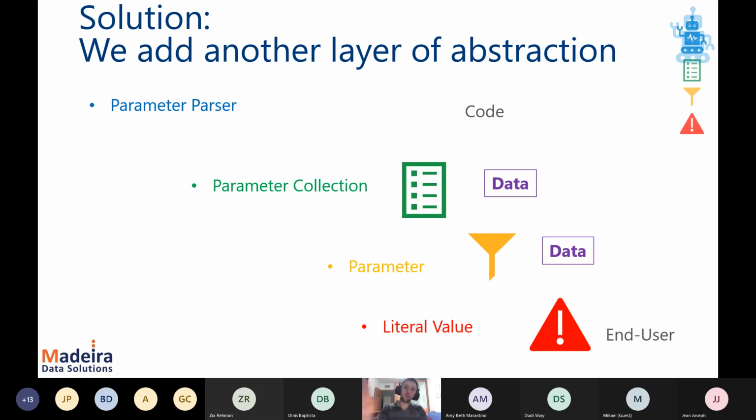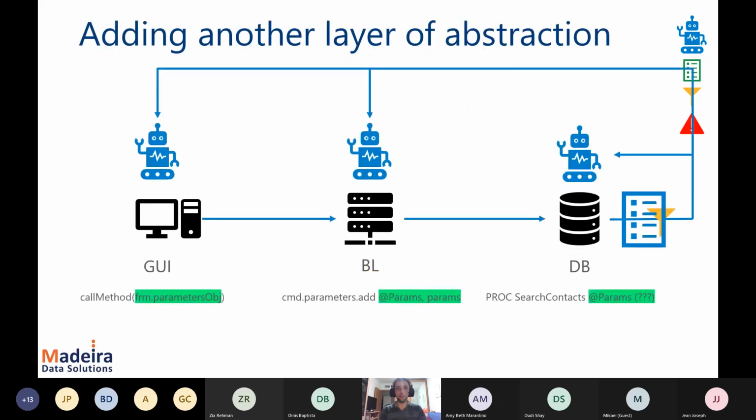So let's add our little friend at the top here and see how this works. Now that we have another layer, all we have to do is maintain and transfer a collection of parameters and parameter values. So now we're not dealing with parameters anymore. We're dealing with a collection of parameters.